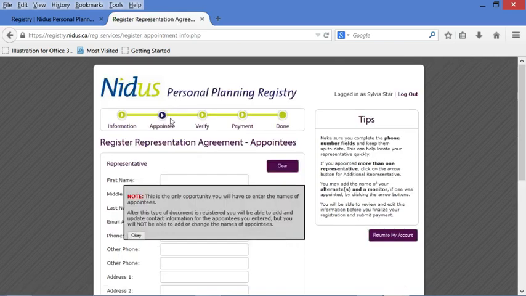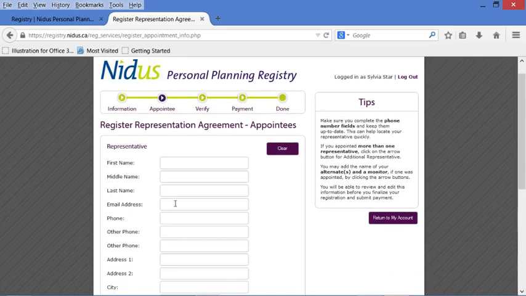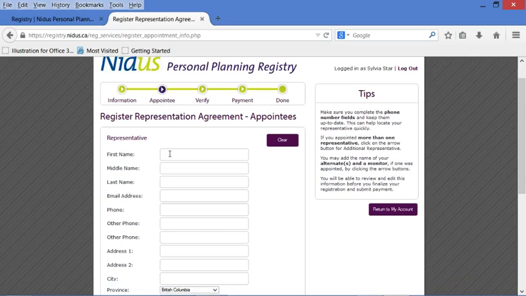And here we are at the next step, where we can enter names and information about the people we appointed in the document. And this pop-up is letting us know that this is the only opportunity to enter the names of our appointees. We can enter contact information later, but this is our only chance to enter the names of the people we appointed. So again, you've got the agreement beside you and you enter the name of the representative. You can enter their email address.